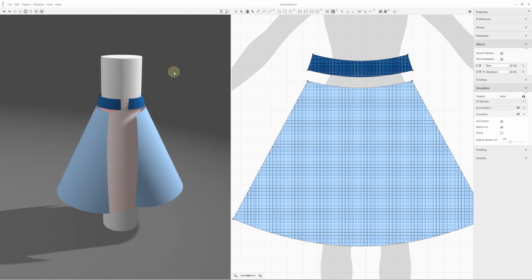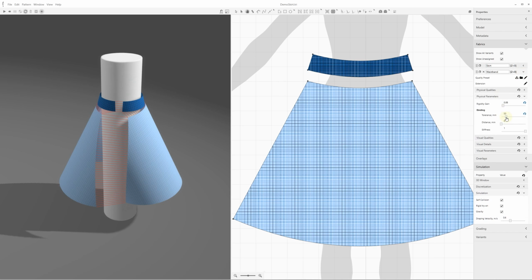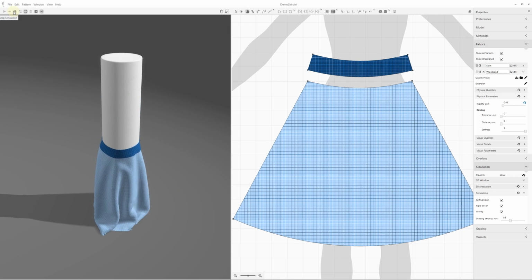Our next example is the cylinder and a skirt with a waistband. First, let's turn the gravity on and set the waistband's binding tolerance to 0 and start the simulation. If the waistband diameter is larger than that of the cylinder, the skirt slides down to the floor.